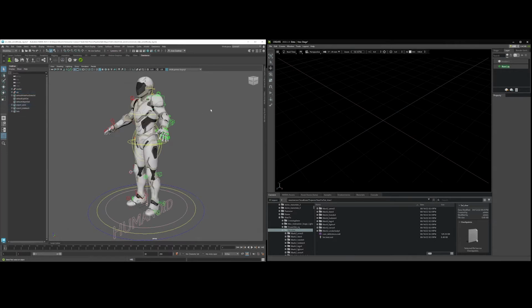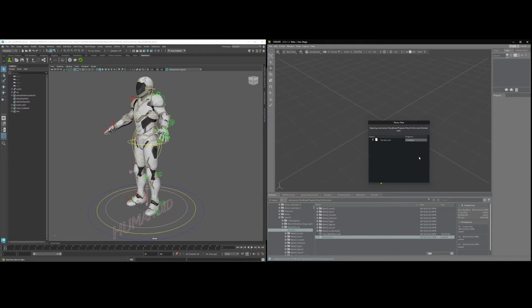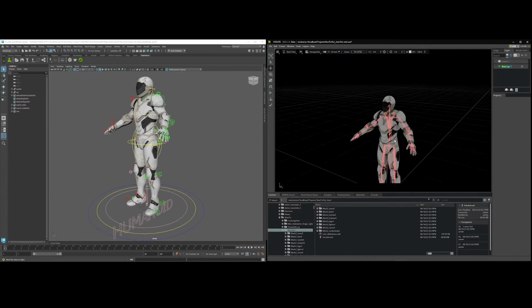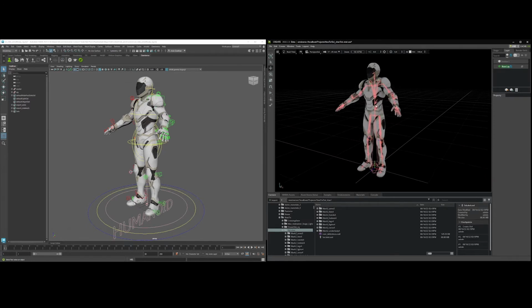Okay, I have exported my character, so I'm going to open it up over in Create. And here we go, and you can see I have the skeleton visible. If I wanted to turn that on and off, I can go to Show by Type, tear this menu off, and I can see my skeleton. I'm just going to keep that over here for the time being.